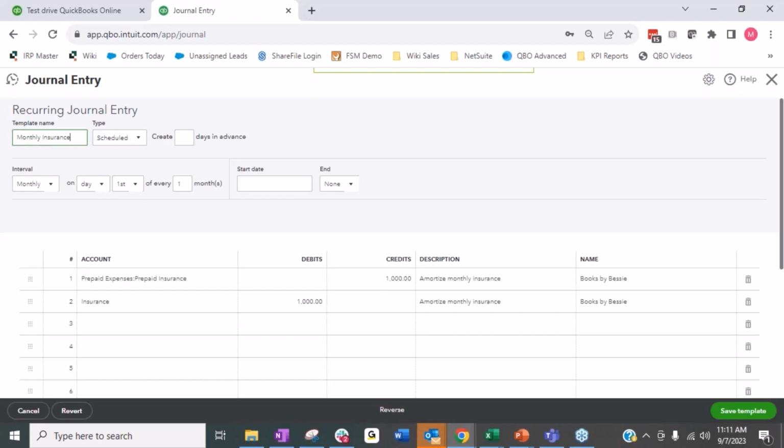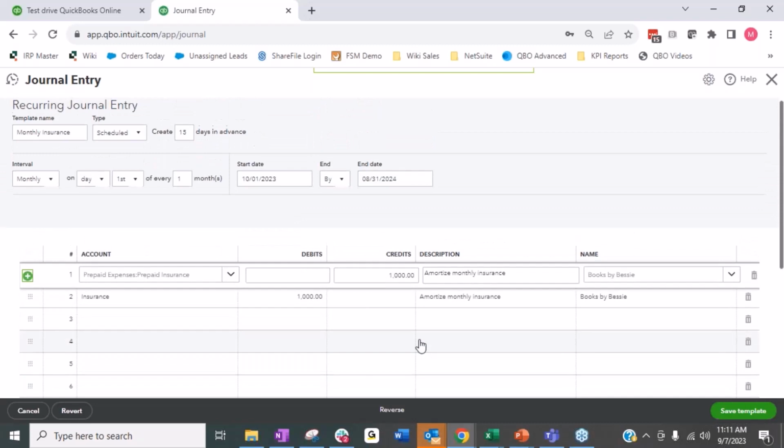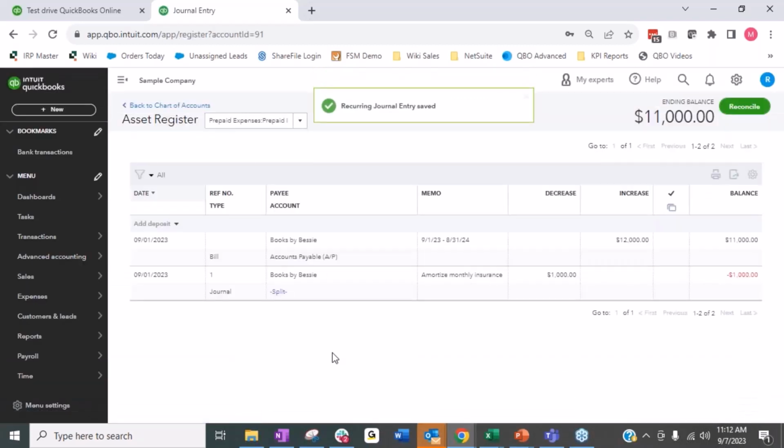And it's going to be scheduled. I want to create it 15 days in advance. I always like to create things ahead of time so that they show up for me. The monthly interval is monthly on the first of every 1 month with the start date of October 1st, right? Because I just posted the September one, and then an end date of 8/31/2024. Okay. And then I can save my template. So this allows it to post automatically.